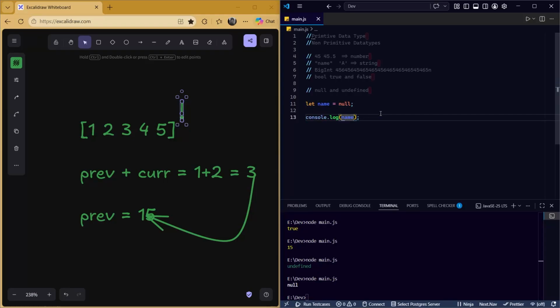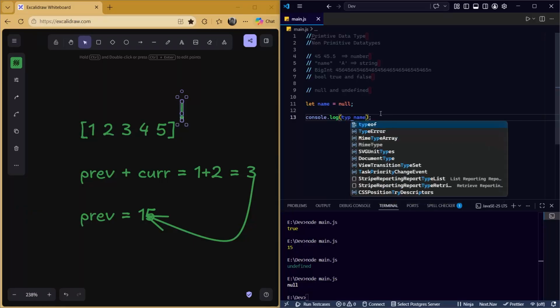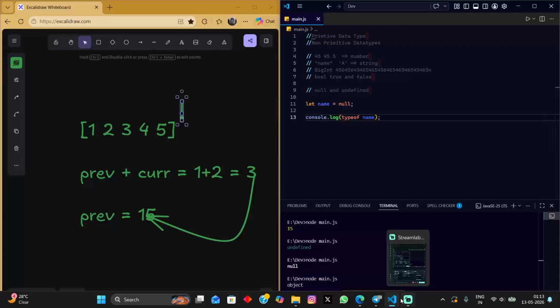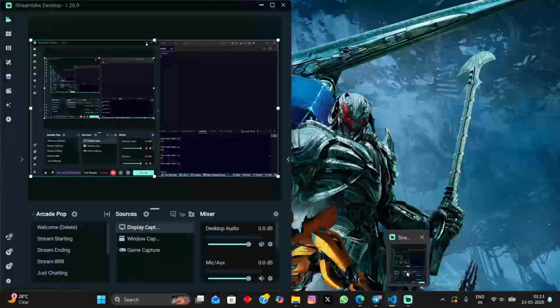And there is a popular interview question: what is the type of null? If we check, the type of null is basically object. I don't know why it's object, but it is. So this is all about the basic primitive data types.